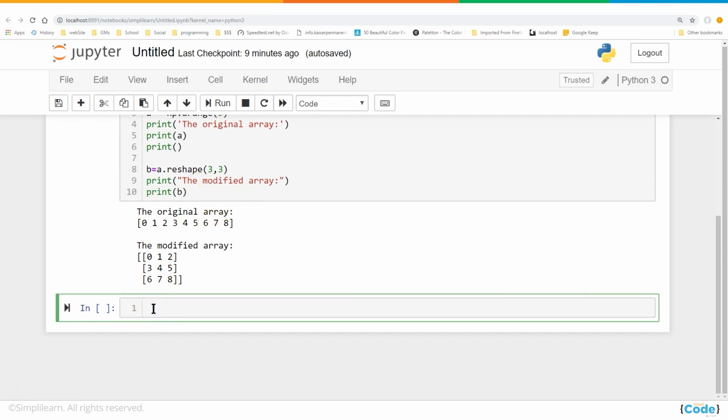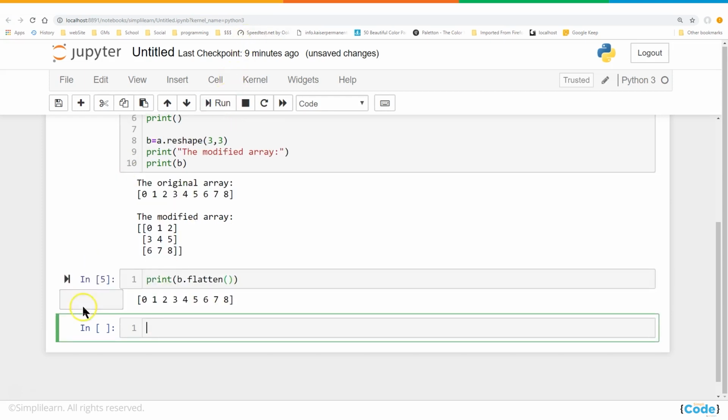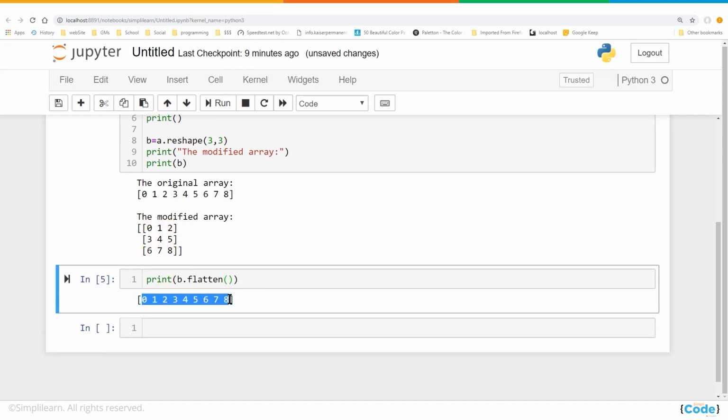And we can of course go back. We can do B, do a print, and we'll do B dot flatten. Remember I said it's called a flatten array? And if we run that, you'll see it just goes back to the original one. It takes this 0, 1, 2, 3, 4, 5, 6, 7, 8 and flattens it back to a single array.